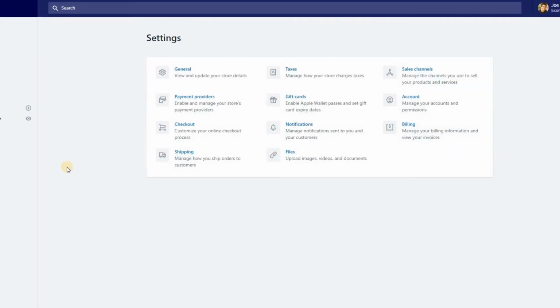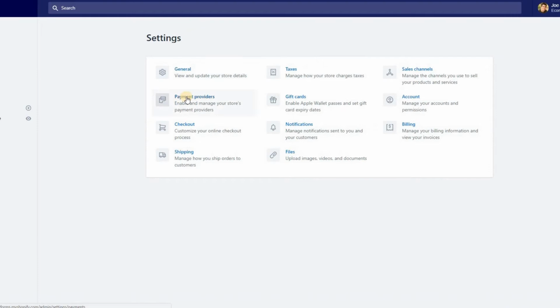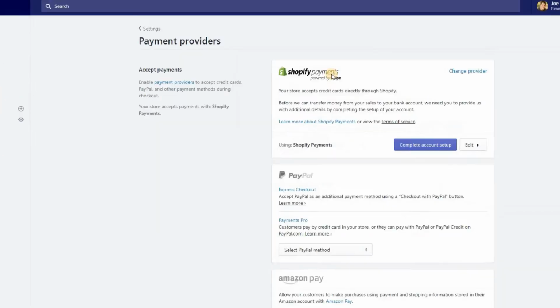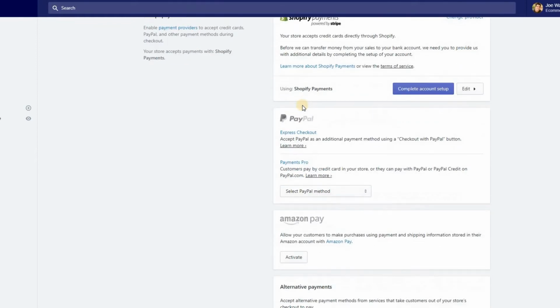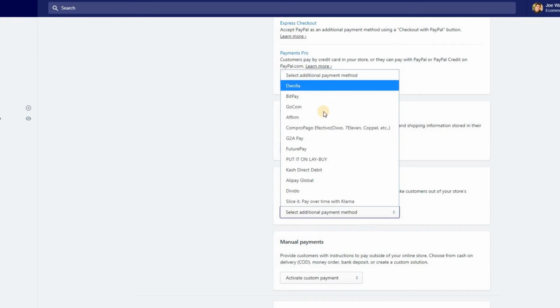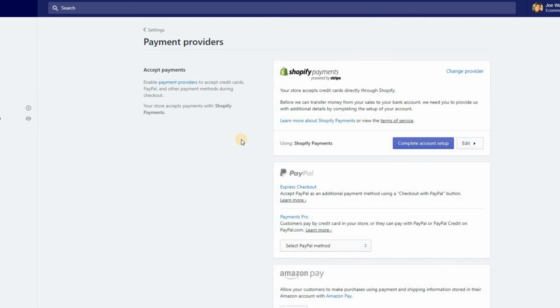And if you would like to set up your payment gateways, all you have to do is go down to settings down here, and then that will bring up payment providers, where you can configure. This is the Shopify payments, and that's provided by Stripe. Like I said, 0% transaction fees. Then of course PayPal, Amazon Pay, alternative payments, which is going to give you every single payment gateway they have. So yeah, it's pretty cool working through Shopify. You can find some quality deals or just go with the Shopify payments.